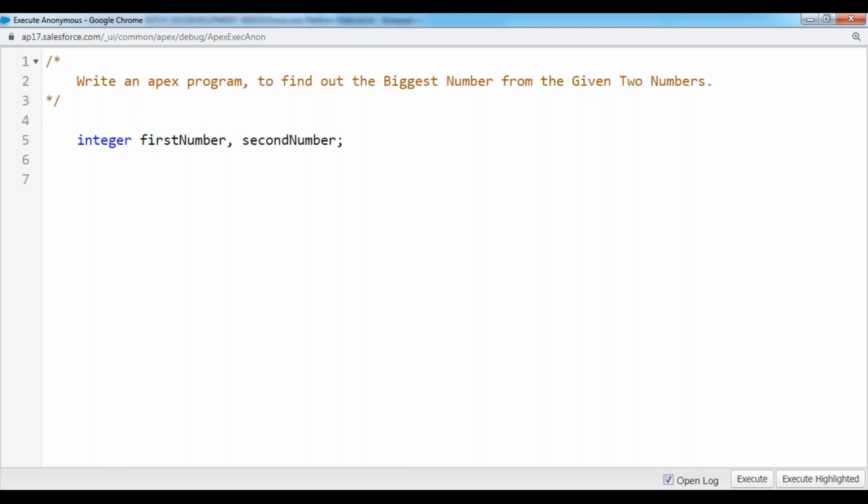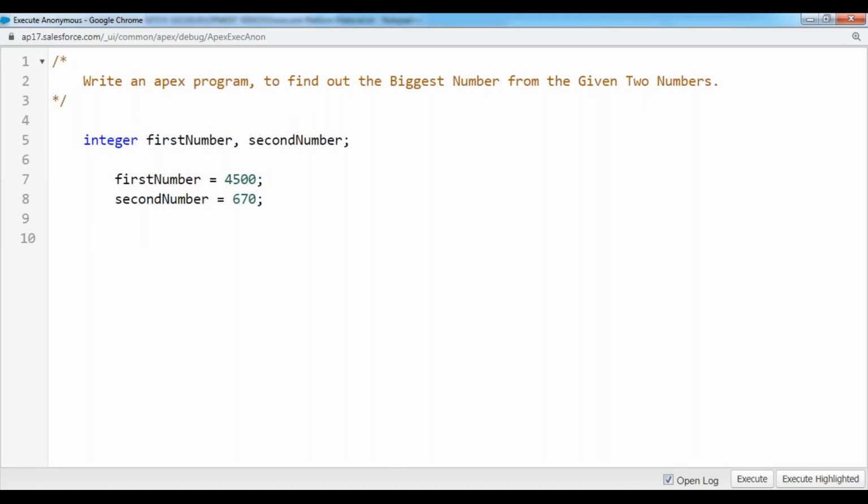So in this case, I have two numerical values, first number and second number. I'm assigning some values. First number equals 4,500. Second number equals 670. Now what is my requirement? I want to identify from these two which one is the biggest one. How can we write the logic? Generally, we compare both the values, whether 4,500 is greater than 670 or not.